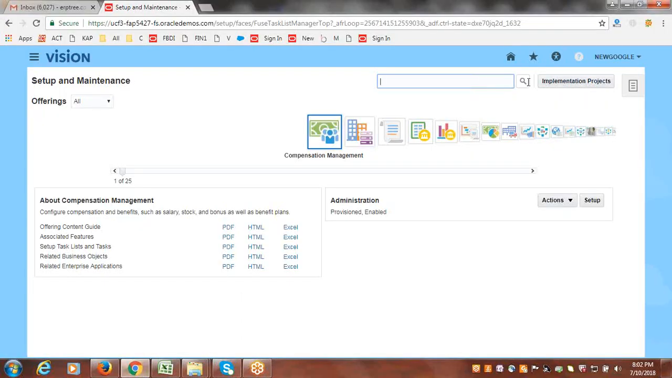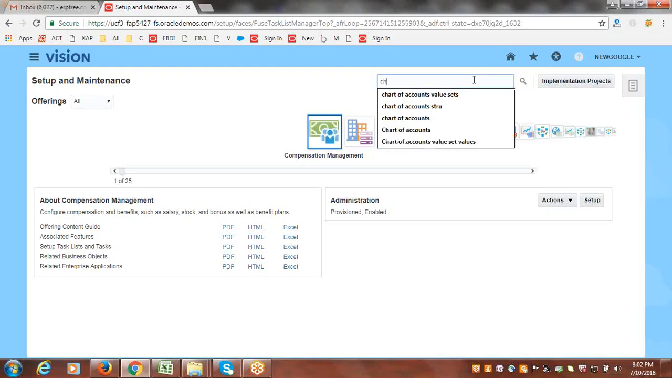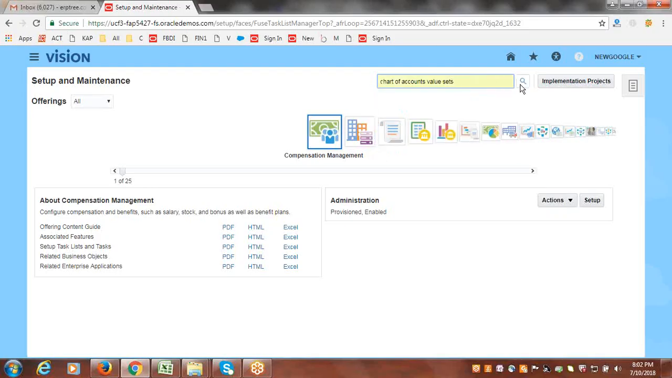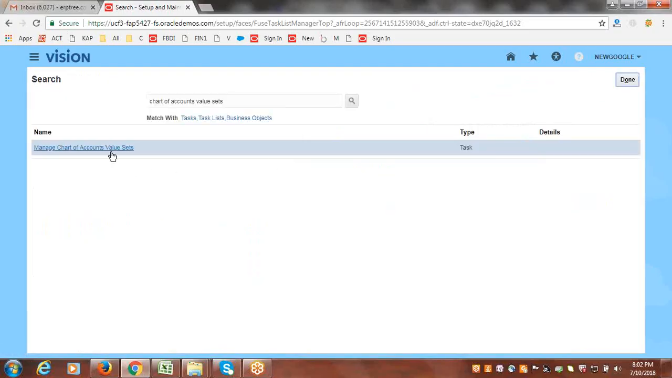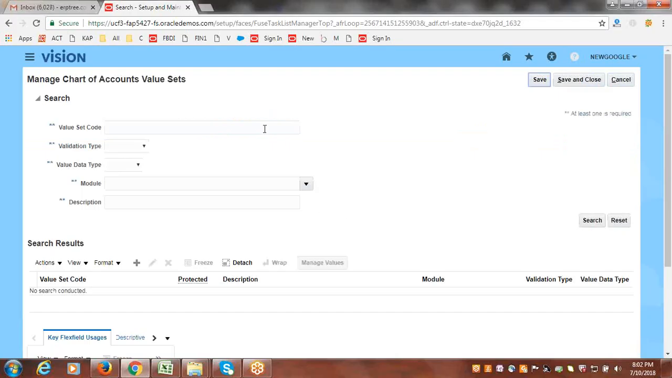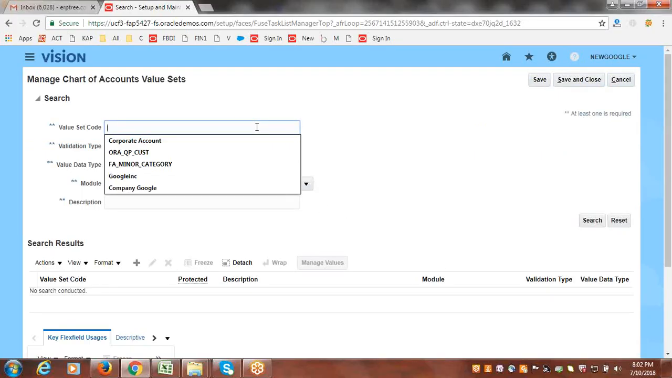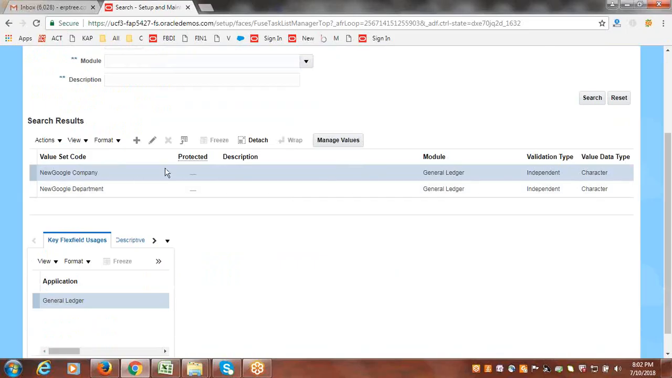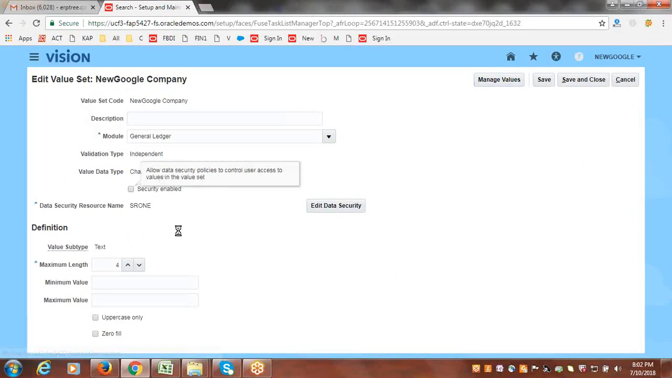Okay. Now, we tested SR, so now we don't need to go with that. You may disable the SR rule for the specific value set. Once you disable, again you have to submit deployment. Our value set is new Google company. So you can go to edit. Let's disable it.